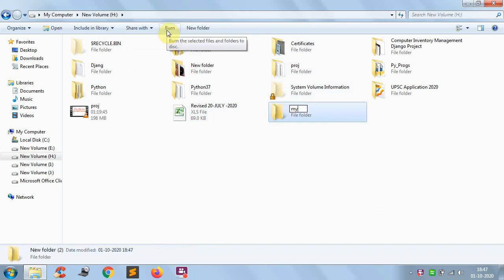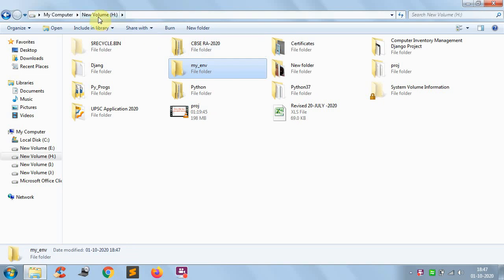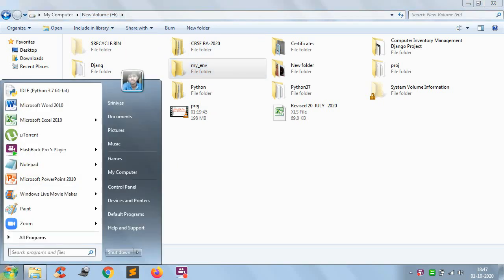My folder name is my_env, my env, so means my environment. In this folder I want to create the virtual environment. Initially this folder is empty. This folder is in the H drive. Now after that go to the cmd.